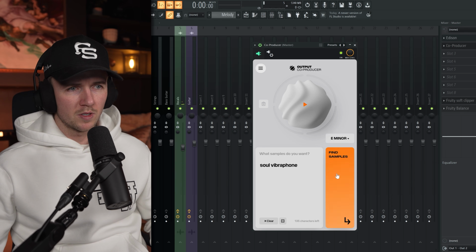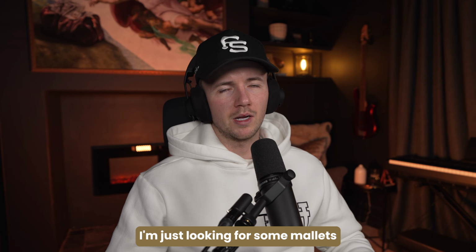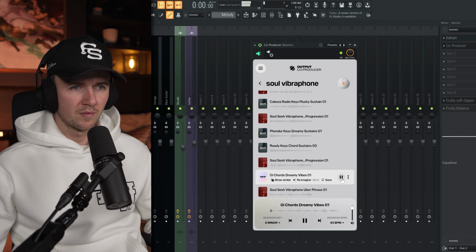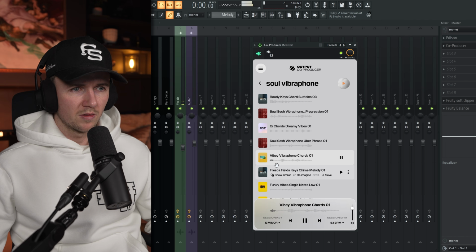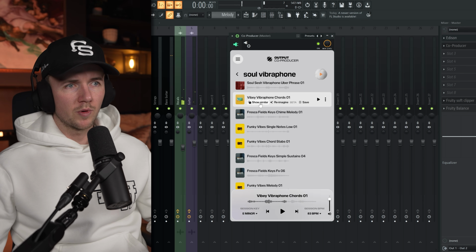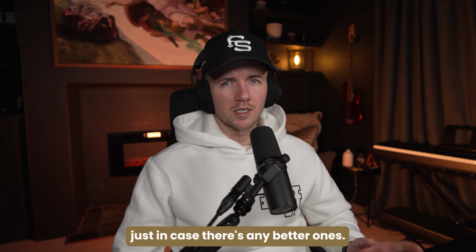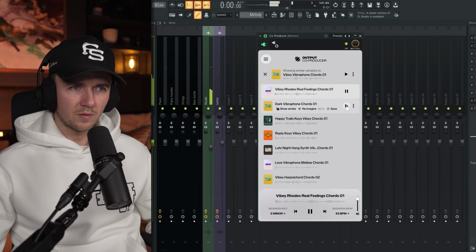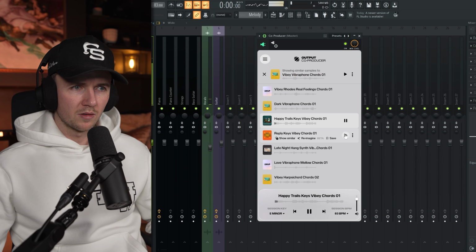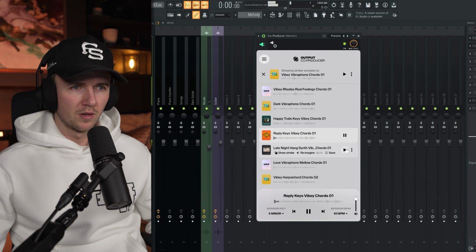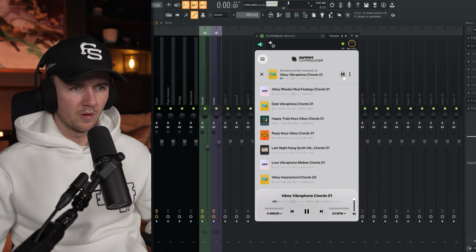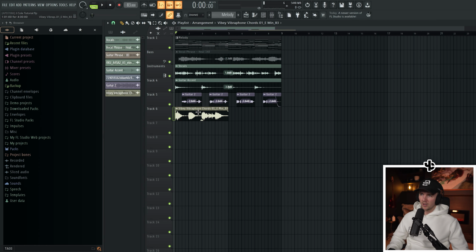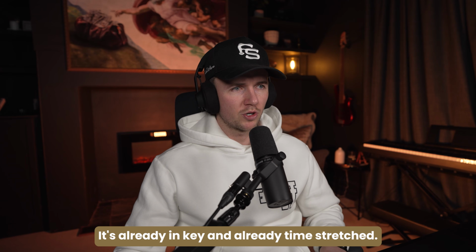Let's also type in soul vibraphone. I'm just looking for some mallets or some nice plucks that could go somewhere. Yeah, something like this. This one could be better. And once we find the one that we like, we could click show similar, just in case there's any better ones. It's all sounding nice too. But I think for this melody, I want to use this one. So we can drag that straight into the playlist. It's already in key and already time stretched.